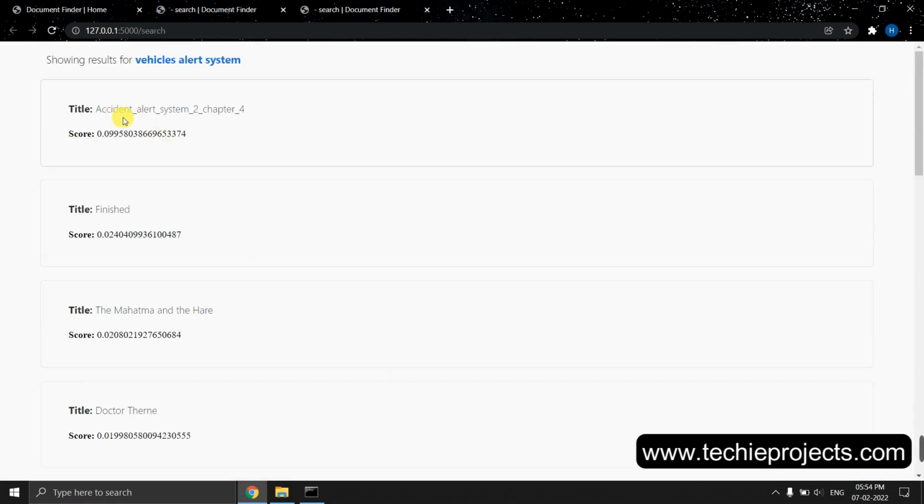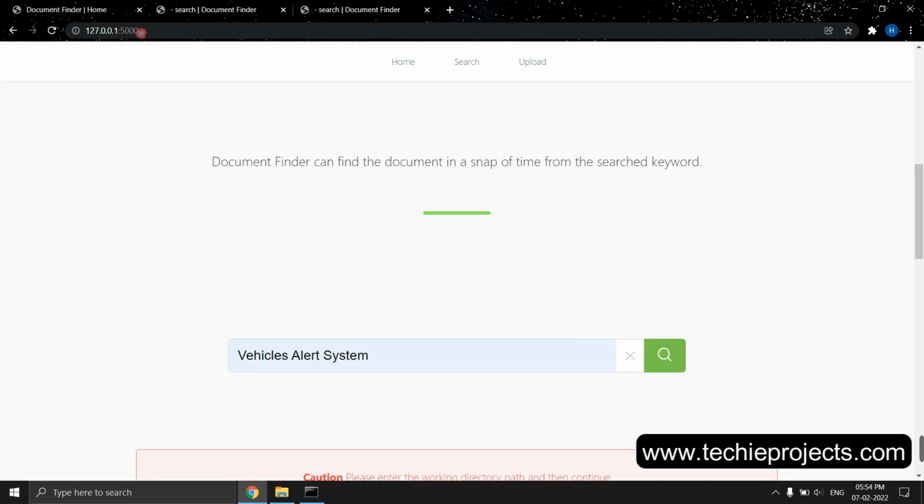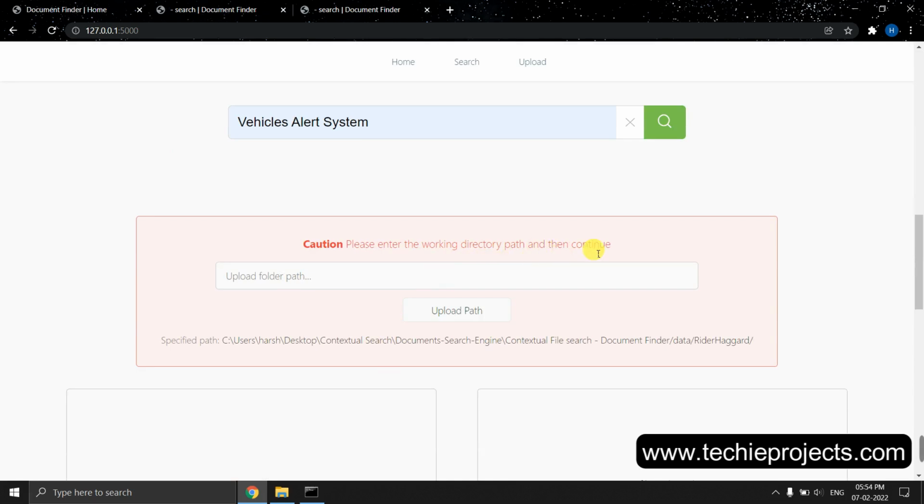and we have to search the keyword like vehicle alert system. So it will show the title with the score. Okay, 0.0995 like that, and you can enter the working directory path. Okay, this is the complete project.